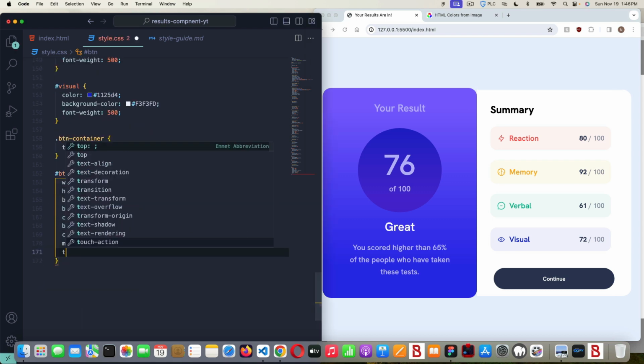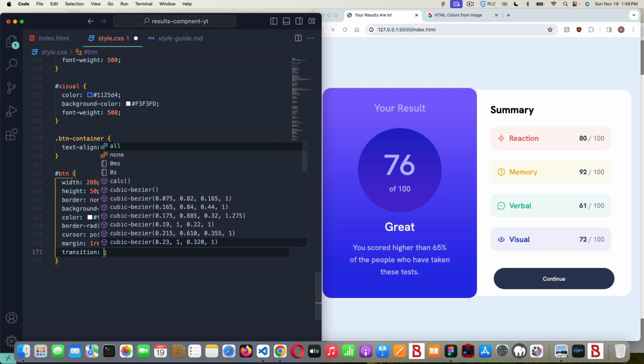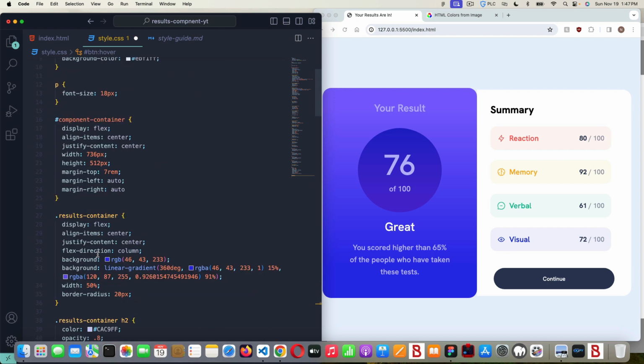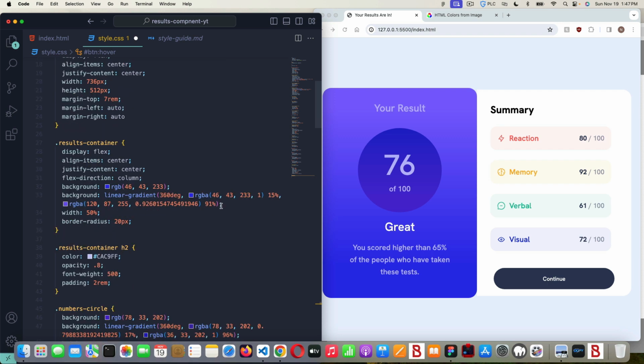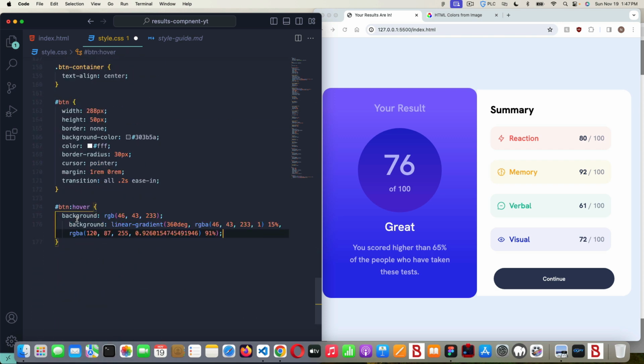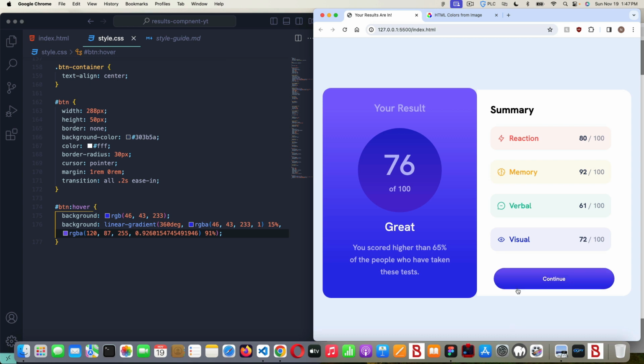So for that, below our margin, we're going to say transition. I'll just say all, 0.2 seconds, ease in. And then I'm going to select this button selector, and we'll use the hover pseudo selector. And then we're going to copy and paste the gradients that we made earlier for the results container. So this one, these two background things. And paste it. Okay, that should give us our hover effect. Let's see. Yep, beautiful. Now it matches that, just like the design. Okay. Cool.